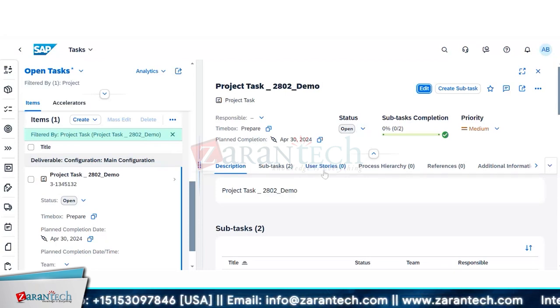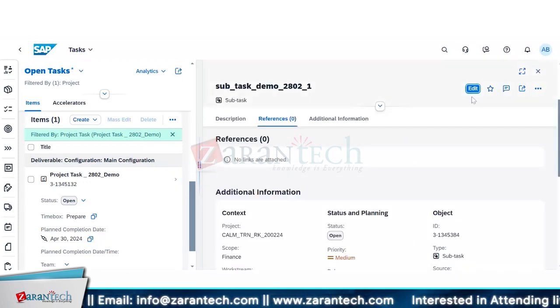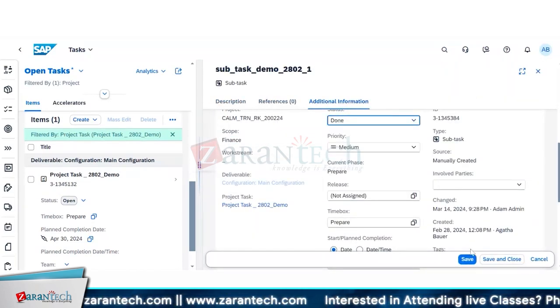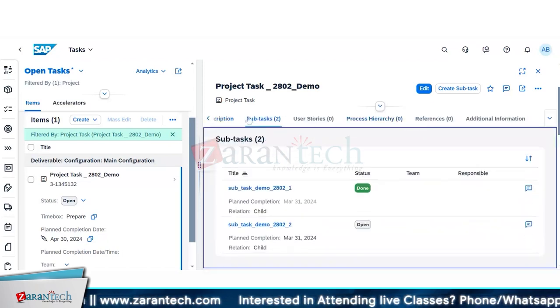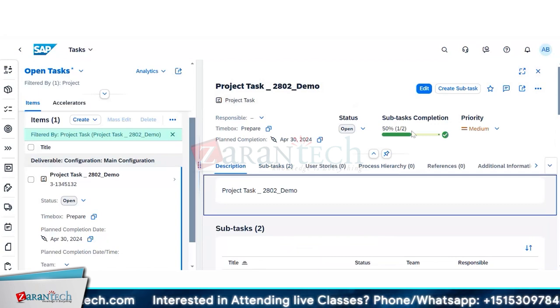Now, if you see, this project task has two subtasks. They are open, right? If I click on it, I'll edit it and change the status, probably to done. Okay, I'll save and close it. So you can complete the subtask, and you will see the completion percentage. Okay, so the subtask completion is 50% because there are two subtasks, one is done, right? So 50%.